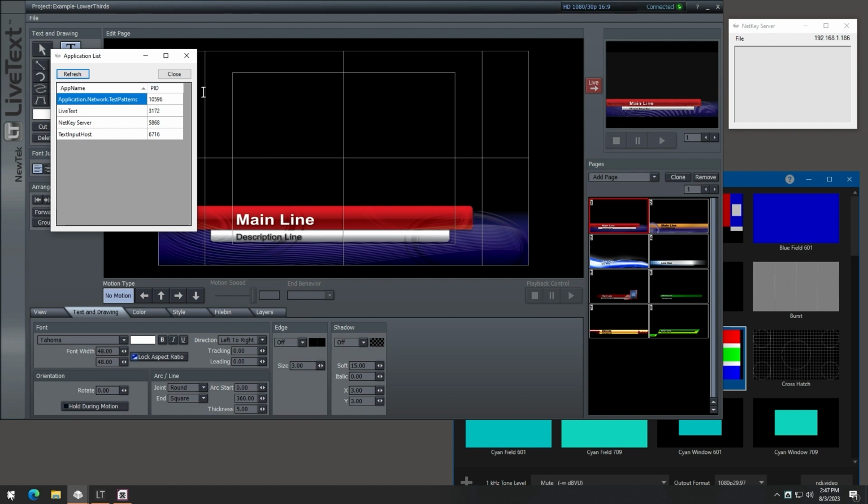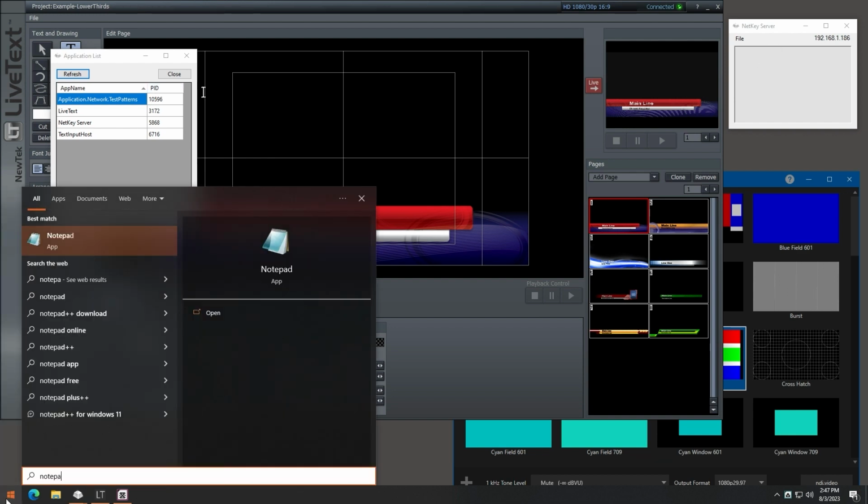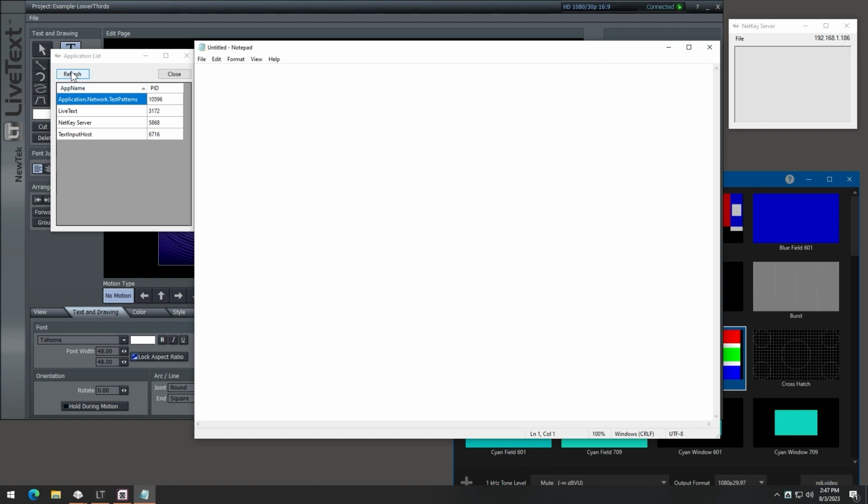As an example, let's just say I start up Notepad. Here it is. I'll hit refresh. You can see there's Notepad. So that will be the application name we would want to enter into the plugin.